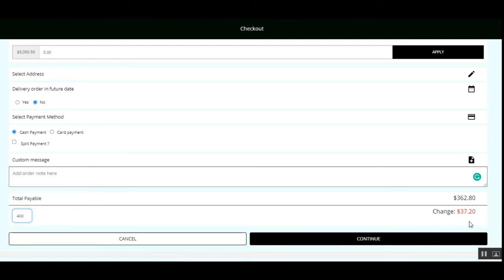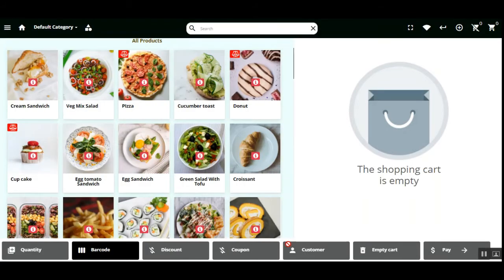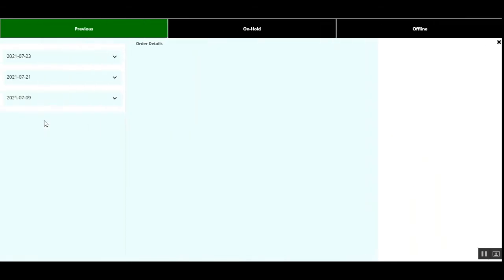And you can see that the change is to be given as $37.20. Now after that, I'll just tap here on the continue button to place the particular order within this POS terminal itself. So now let's go to the order section here, and let's go to the order history.